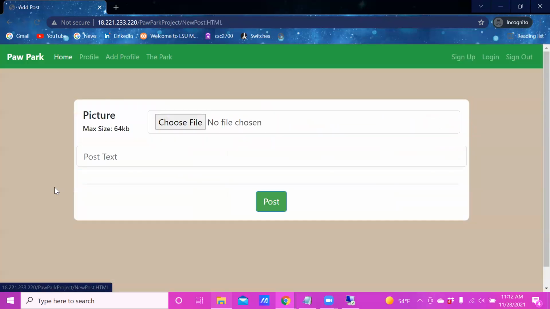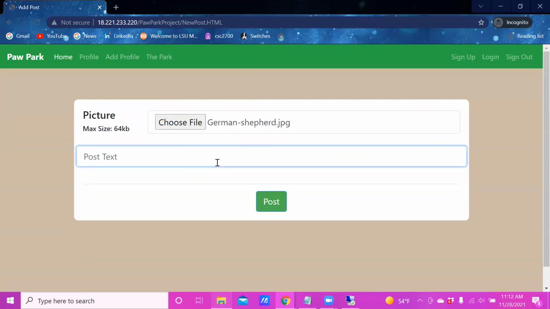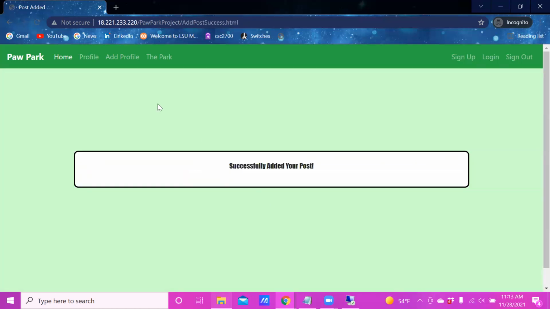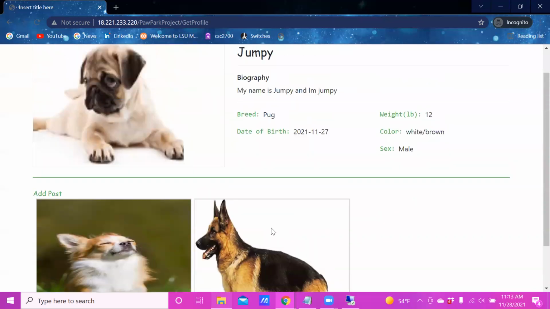Let's add another post actually. Just add this post right here. Let's add a second post. Is awesome. Let's post it again. Go back to your profile. And you'll see your second post as well as your first post. So this area here is dedicated to your posts.